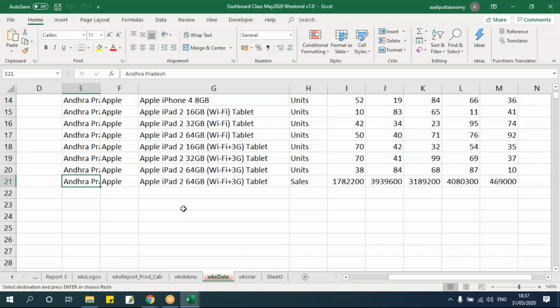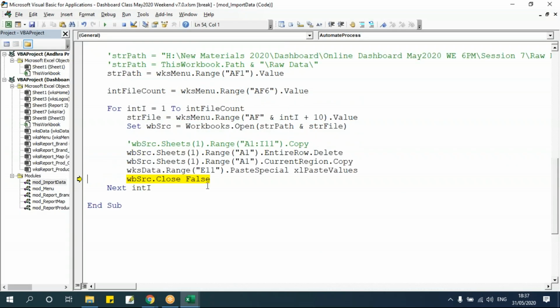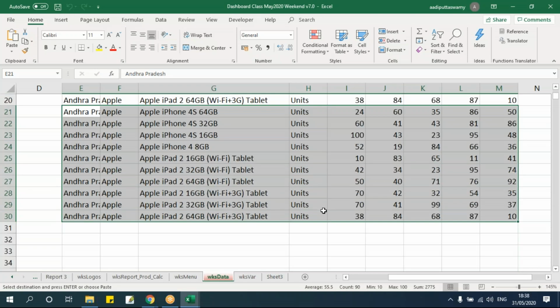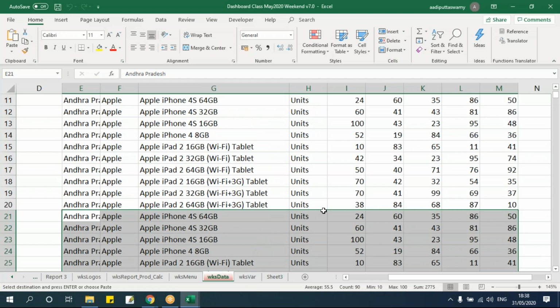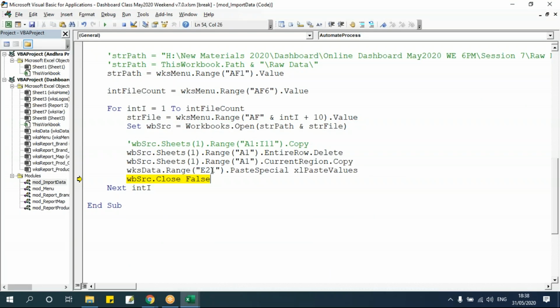So if you want to do that, let me go back. This E11 should change to say E21, like this. If I change this and paste it now, see, it will get pasted just below that. But every time I cannot go and change this manually. That means this process, this count, should also get automated.